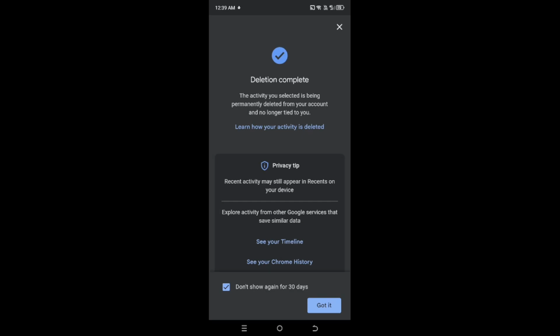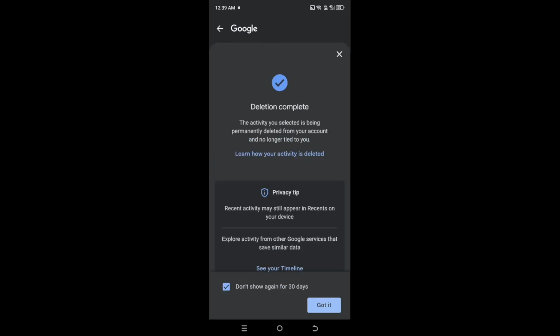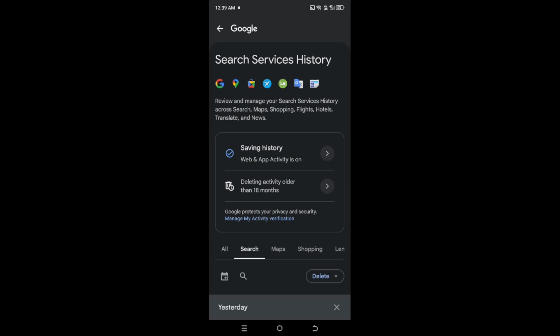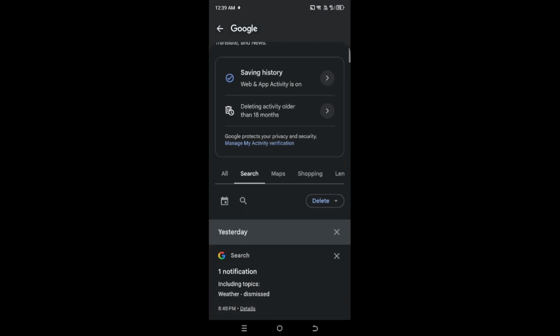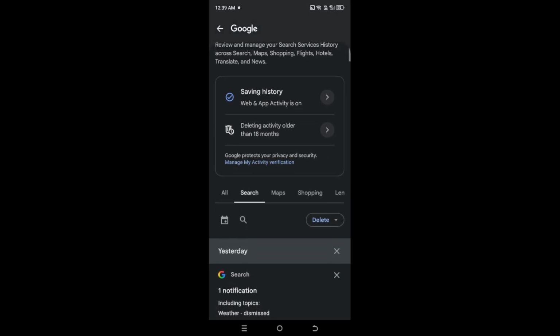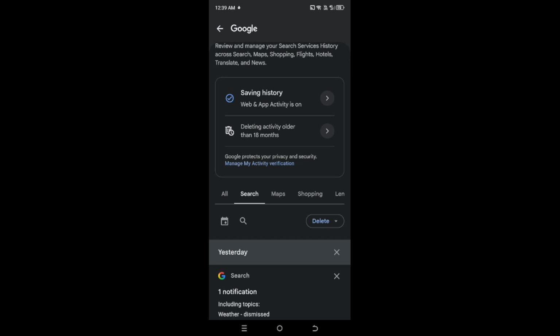Google will show a confirmation screen explaining what's about to be removed. Take a moment to review this. Once you confirm, the deletion process starts, and your chosen history will be cleared from your account. This usually happens quickly, but very large accounts may take a bit longer.